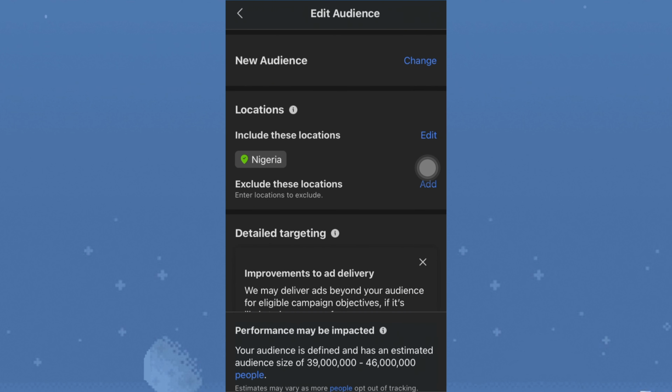Sometimes it will prompt you to add a name for the audience, or change the name of the audience, so that you can actually differentiate it from other ones. Yeah. So this is how you go about selecting the different audience.